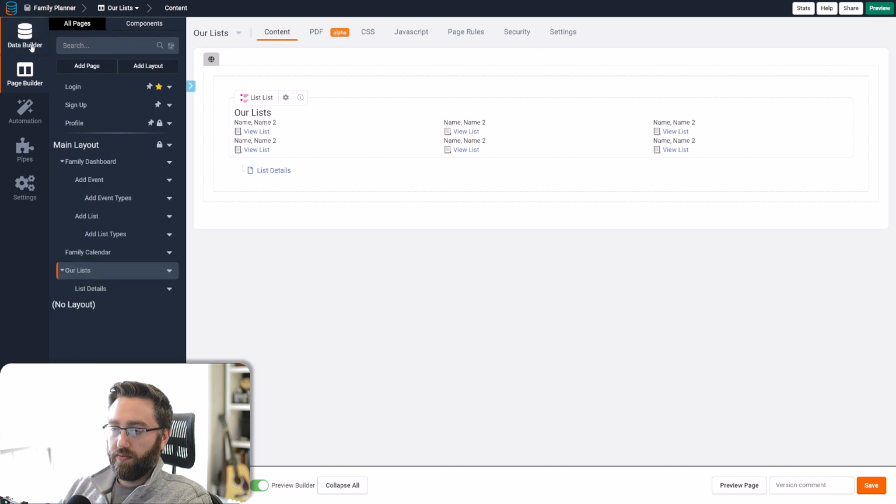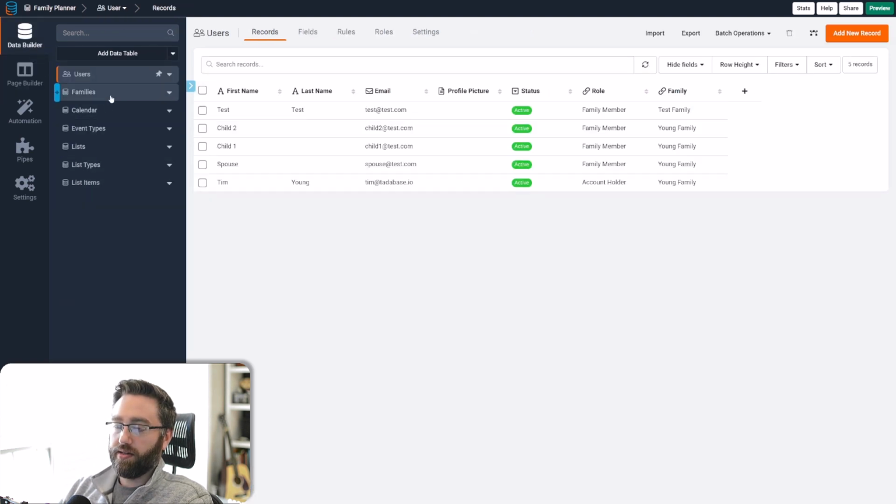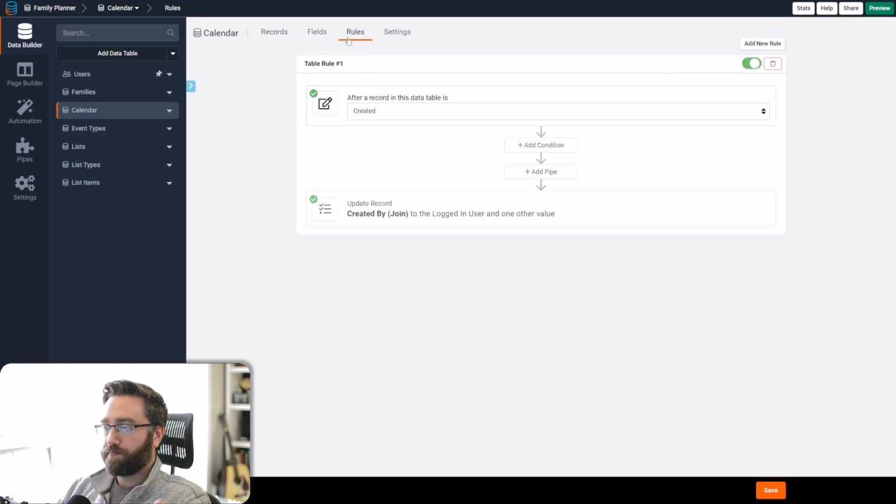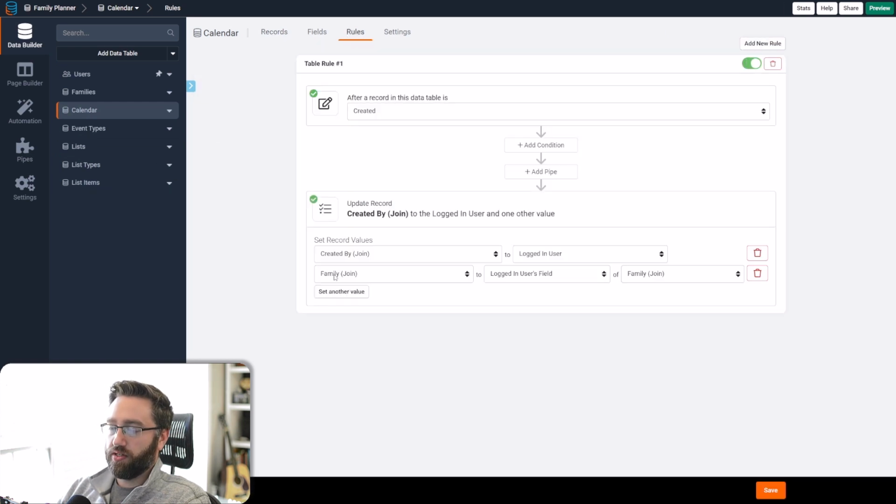And the other thing that we really kind of made this all come together and take a lot of the thought process out of the page builder side is the table rules, where for every single object that we have here, whether it's calendar, event types, list types, or list items, we use table rules to ensure that that family connection gets set to the same connection as the logged in user. So it's the two-part system here. It's the rules in the data side to set those connections, and then it's the filters on the page side to display the proper records.